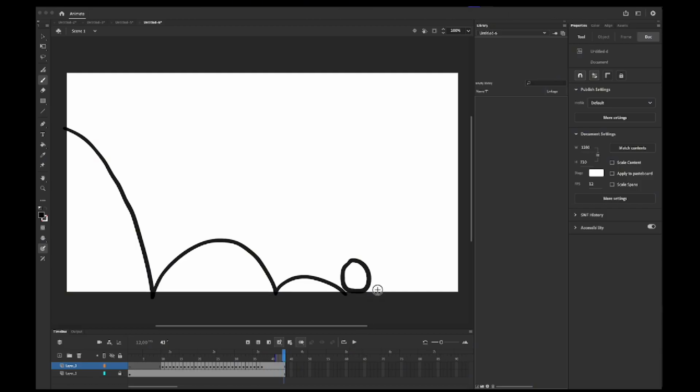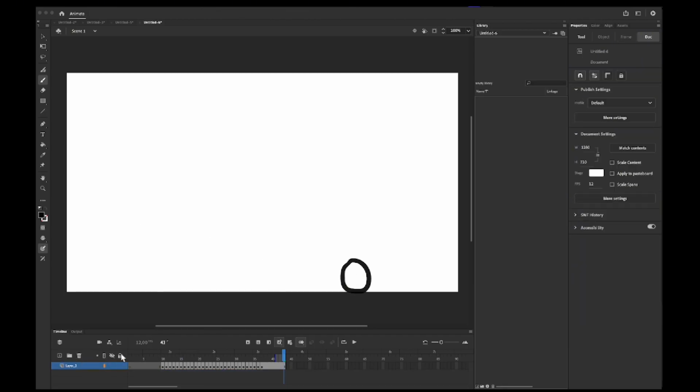Now that looks pretty good, I'd say. If this is your first time animating and you've made it this far, good job. Now, we don't need this arc anymore, this path, because we've already animated the ball. So we can just select that layer and delete it. Now it looks nicer.